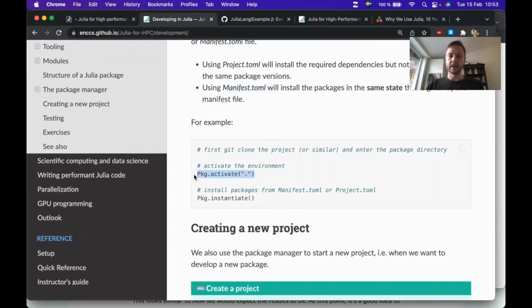This is what you do. You first activate the environment. If you do activate dot, it will read either Project.toml, or if the manifest file exists, it will read from that one. And then you do an instantiate call to download all the packages in the right versions.